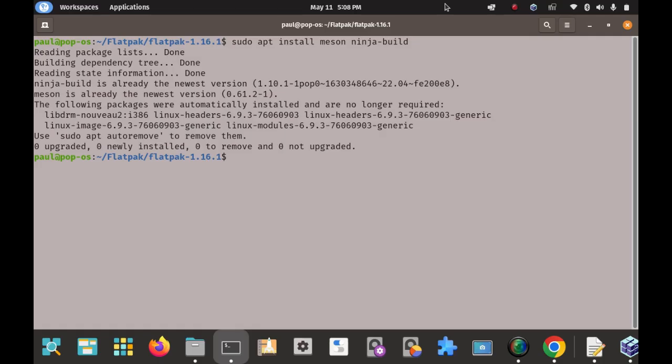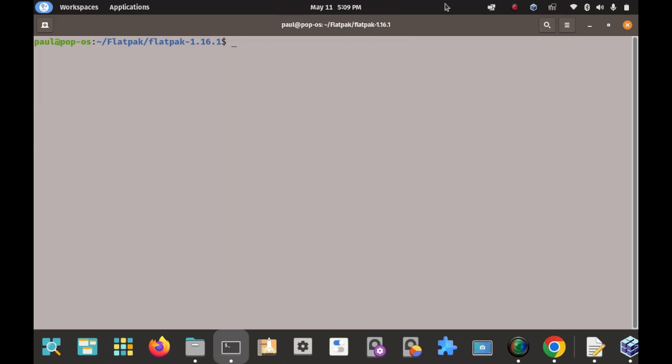I'm not sure if it's actually compiling from source or some kind of build process, or if there's a real difference there, but there's no pre-built binary in this archive, so we do have to do some building and some installing. There's no shell script or anything like that. Then we're going to run a few more commands while we're in this Flatpak folder.